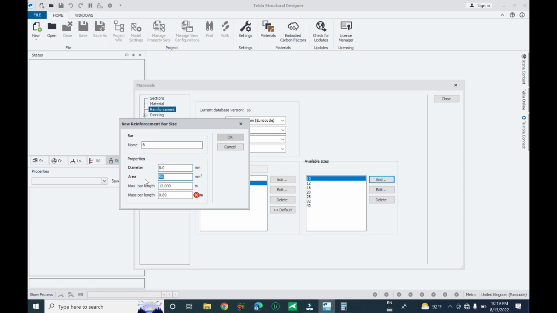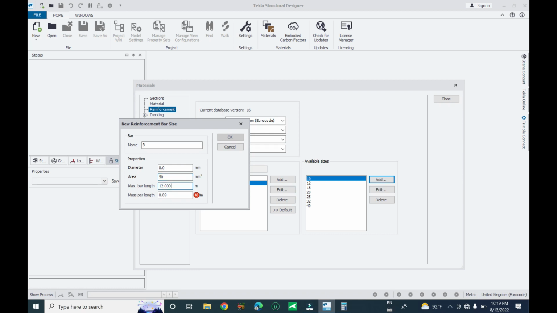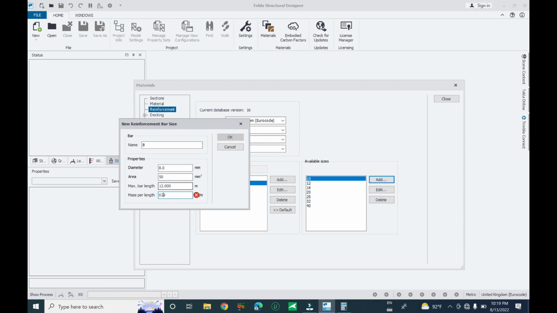If you input it incorrectly, this software will alert you. Now, for example, I input 100. You see here. Now we input 26. This is the area of the section 26, and the maximum length of one bar is 12 meters. For the mass per length, in meters, it's 8 multiplied by 8 divided by 162, 0.39. Okay, now let's change it. 0.39, correct. This is the mass per length of the rebar with diameter 8 millimeter.